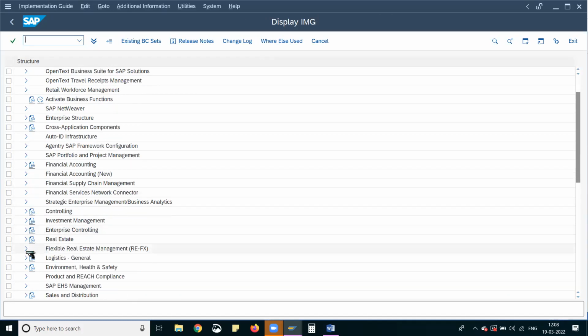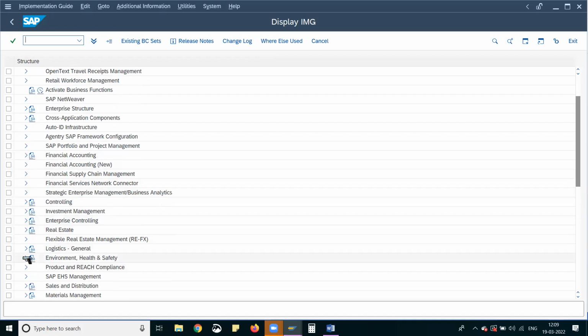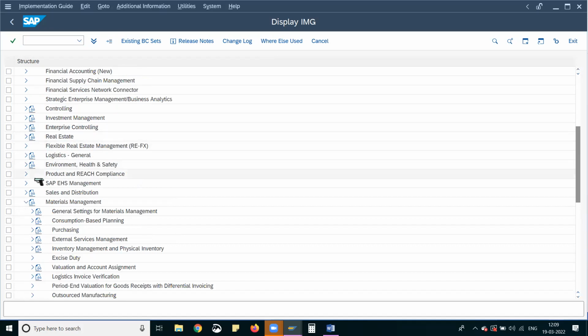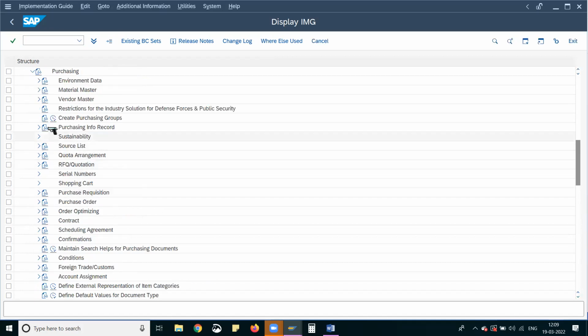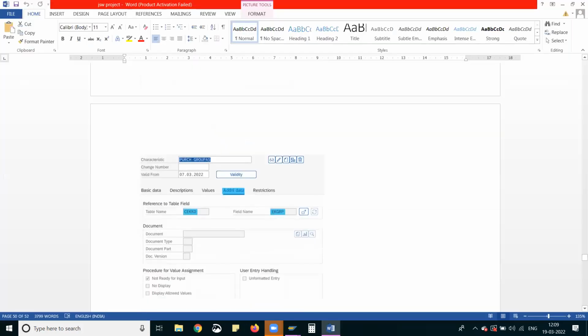If that strategy is there, let's see, or else I'll ask you to go to table level to check that field. Go to Materials Management, release, purchasing. Purchase order will be there. Go with anything, purchase order or purchase request, whichever.